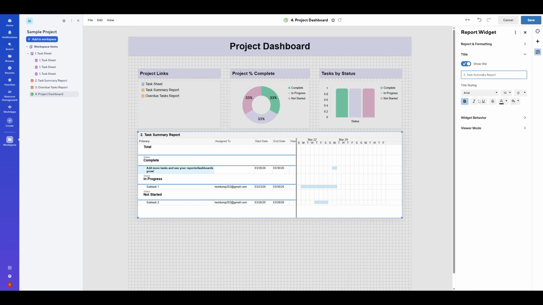Next, check widget behavior. This controls how the widget responds when someone interacts with it. Depending on your setup, you may be able to let viewers sort and filter within the widget, or allow them to open the full report for deeper analysis. Choose what best fits your audience. Quick glance in the dashboard, or easy click-through for details.